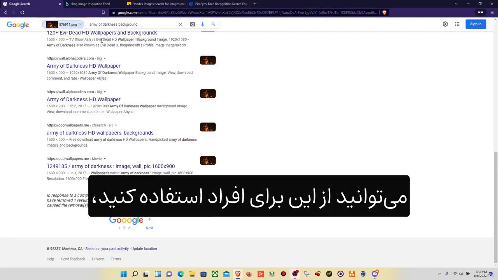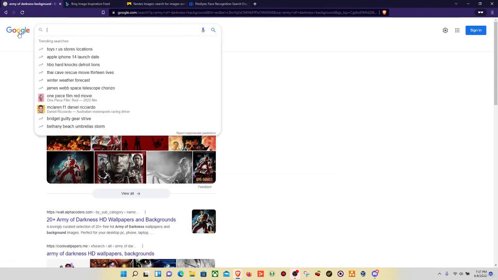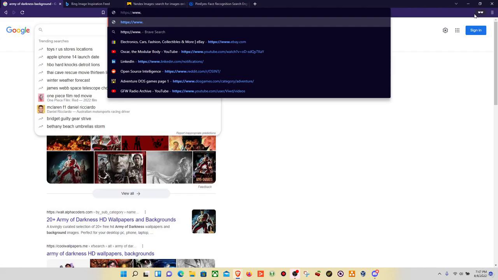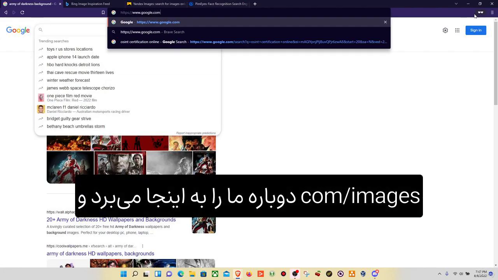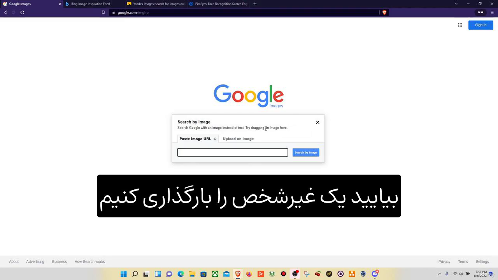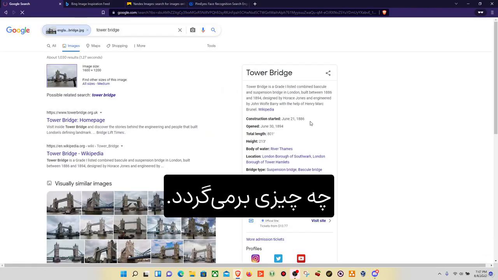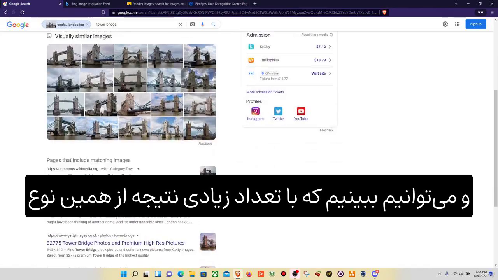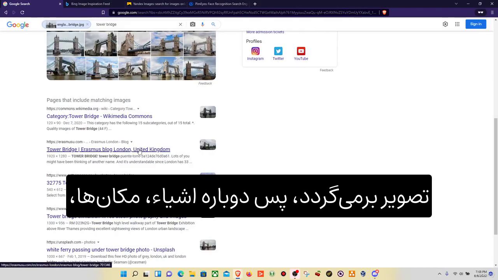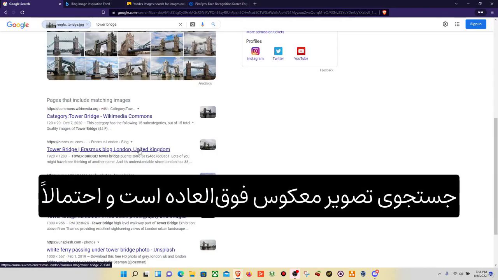But again, you could use this for people. We can clear this out here. We could also use this for places. Let's go to google.com/images. Again, it will take us here. And let's load a non-person in here. Let's upload an image. Let's upload this bridge here and see what comes back. And we can see it comes back with a bunch of hits with the same type of image. So again, objects, places, people, reverse imaging is fantastic.